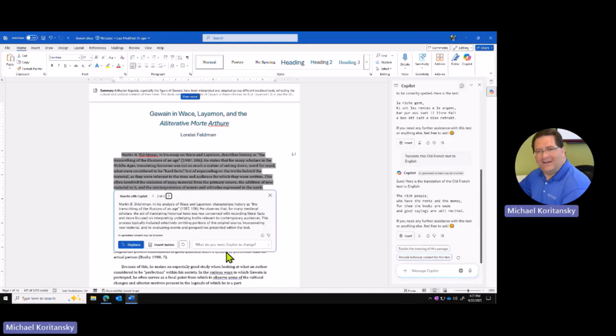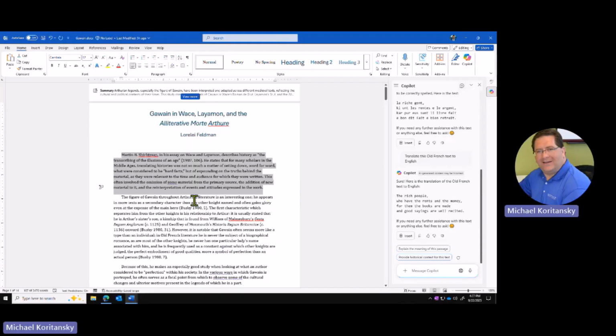I can also ask for some follow-up things here as well. So there's a couple different ways that I can do things when I'm working with these particular files.